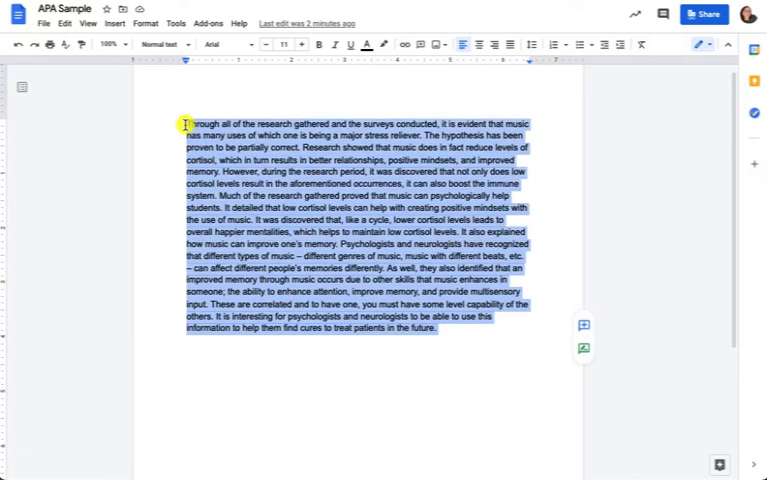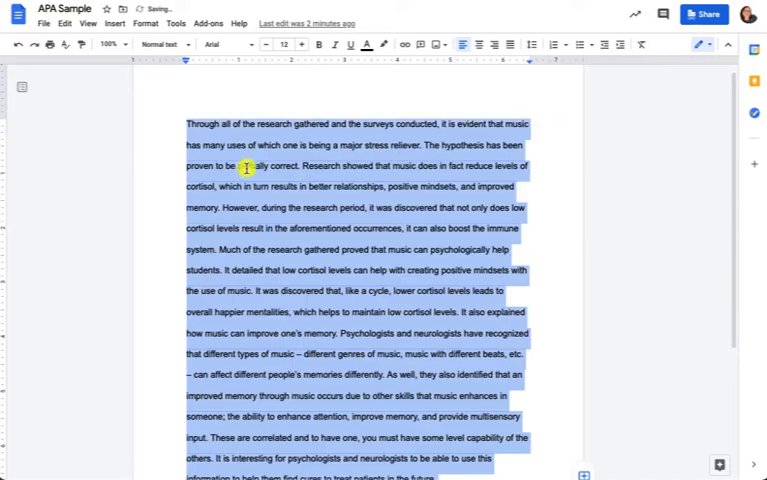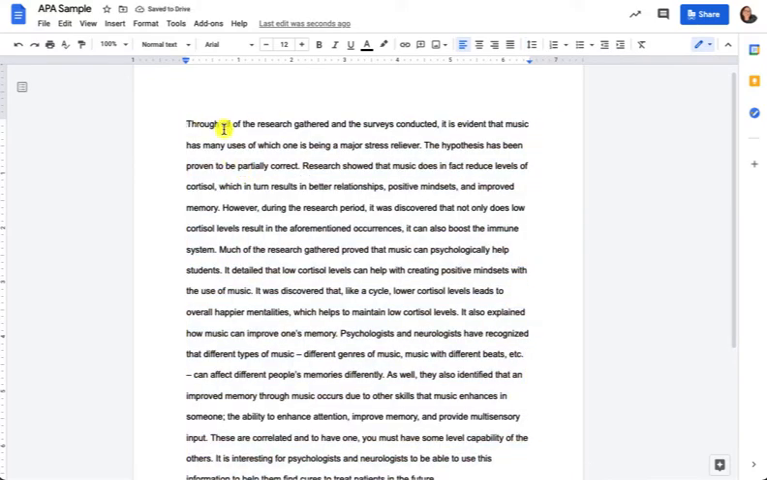So I'm going to highlight all of this and come up to the top and select line spacing, and then I'm going to put in double spaced. Okay. Now you can certainly change the justification to fully justified or left justified, but generally speaking, you should be using left justified.